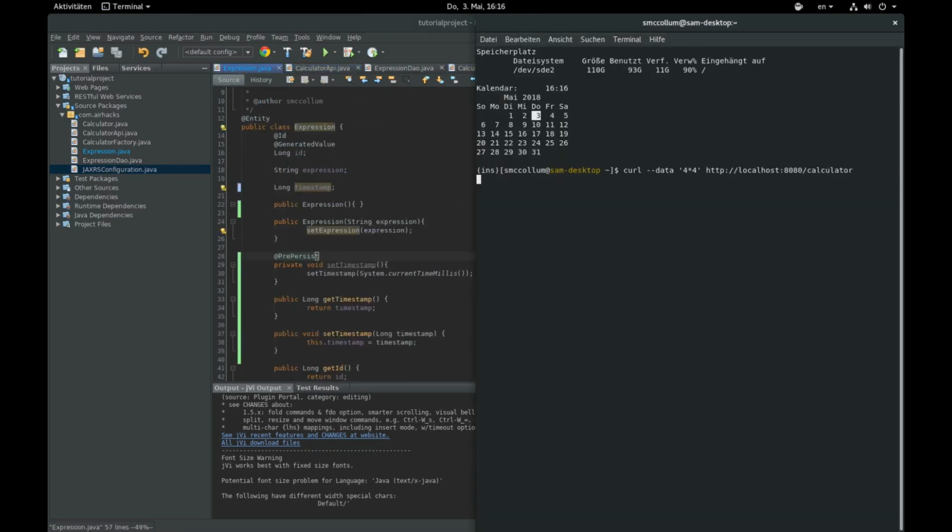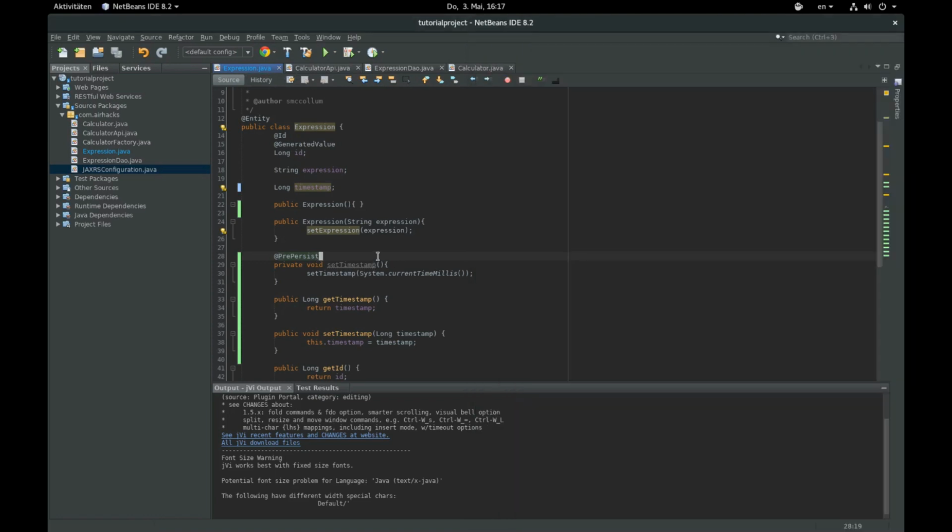So I'm going to run this, and then I'm going to run another one. Okay, so we've run a couple of requests against it, and now I'm going to do a get. So in order to do a get, all I have to do is get rid of that data flag, and I'm going to add a new line after it. So there we go. Even though we had a private method, it actually called it every time that the class was saved into the database. And what's great about this is that we didn't have to modify any code outside of the expression class.